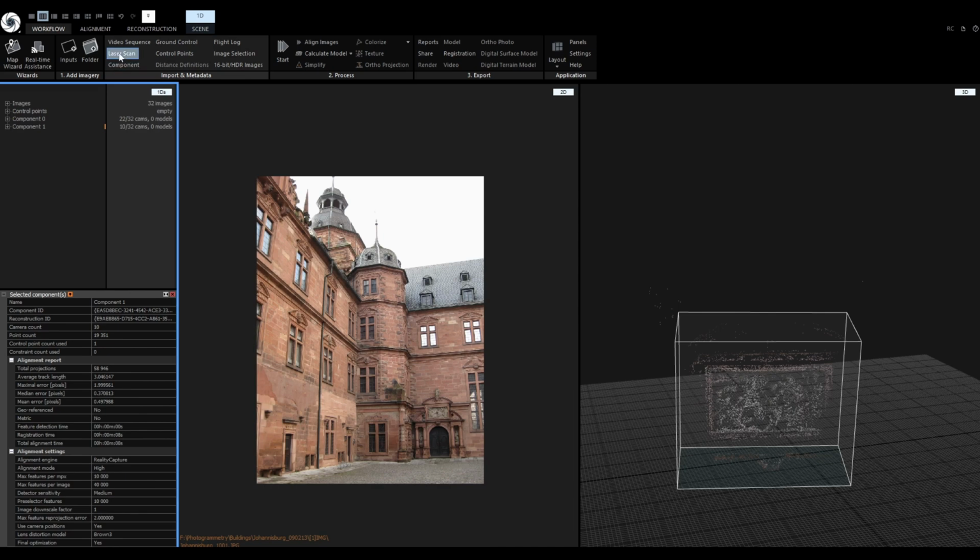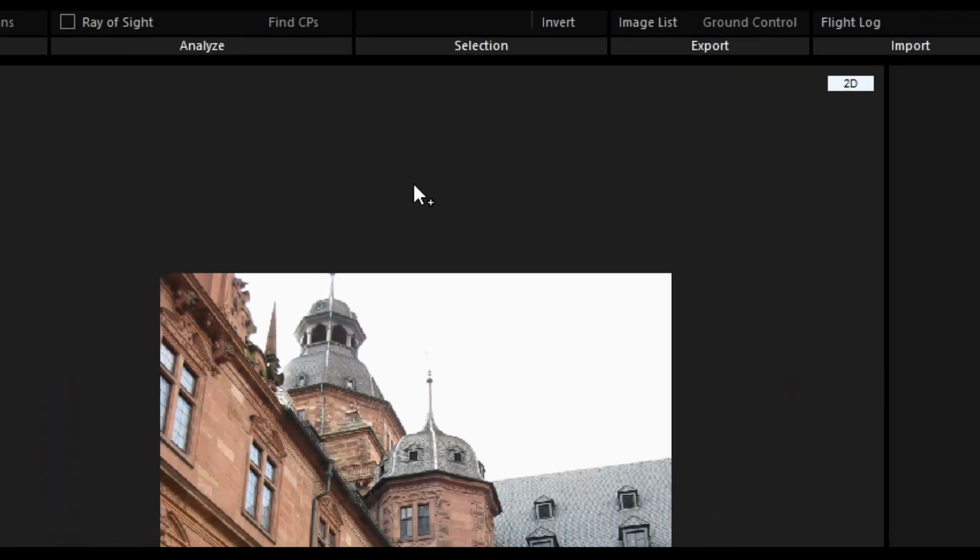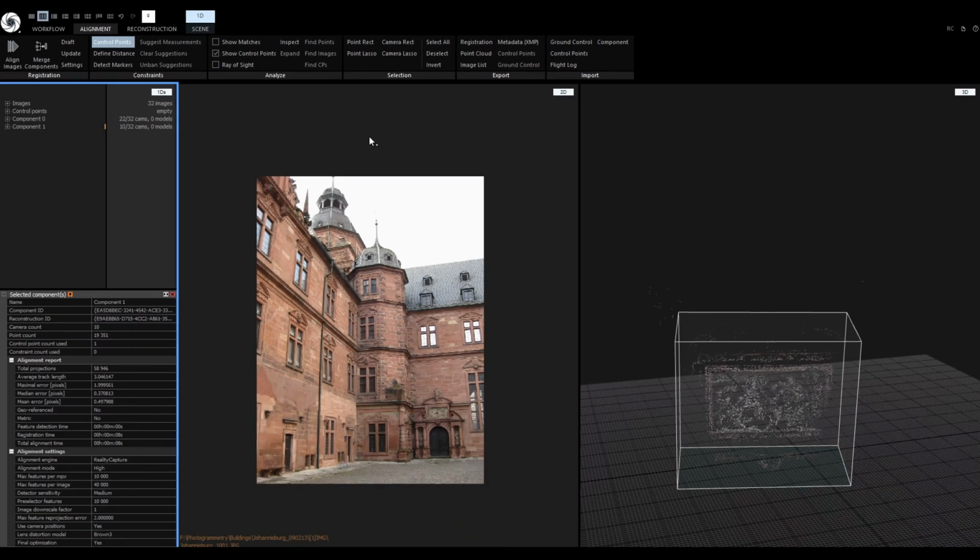The control points tool is located in the alignment tab. Or you can use the shortcut F3 to work faster. When the tool is active, you see a small plus sign next to the mouse cursor. To disable the tool, click on the tool again, use F3, or use the right mouse button.